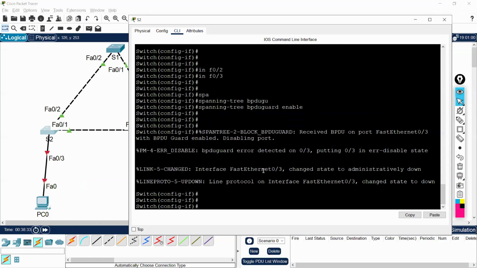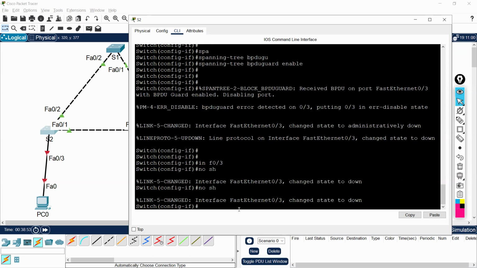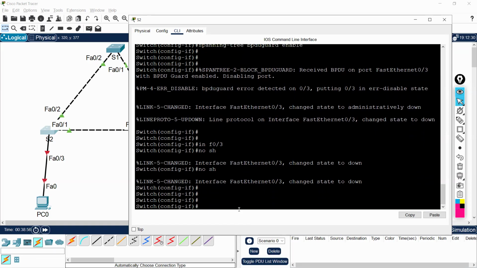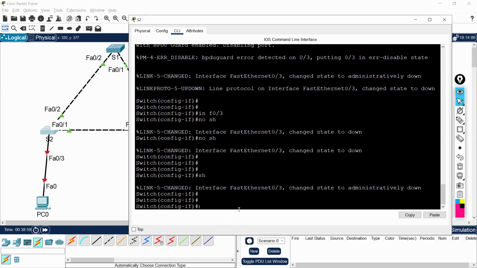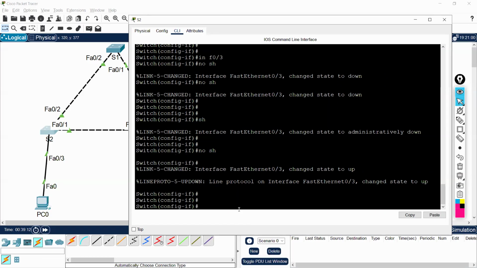Now, right now my port is in the down state. You can see here, my interface changed state to administratively down. So even if I go to this port interface F0/3 and say no shutdown, my port will not come up. See here, it will still say changed state to down only, not up. So first of all, you have to manually shut down the port, then bring it up, and then your port will come up. If your port is in error disabled state, first manually shut down the port, then bring it up, and your port will be up again. Is that clear? How BPDU guard works?